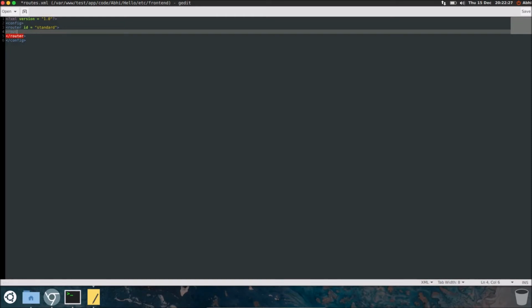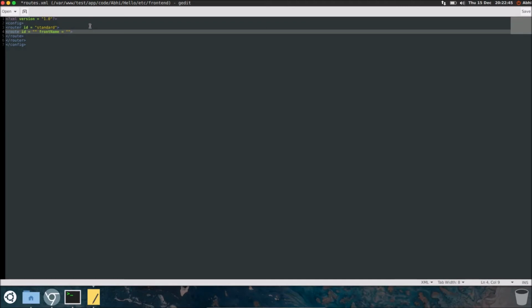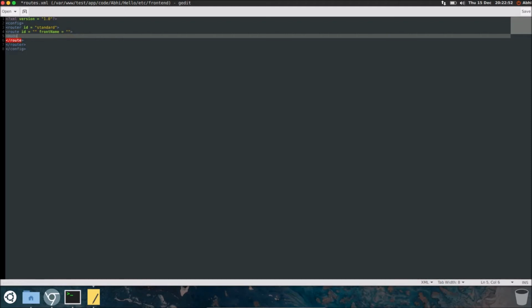Inside router, we got a route tag. So in route tag, we got route ID and its frontName. Now, the frontName is a very vital thing, which I'll tell you in a bit why it is. So make sure when you got your frontName with the N capital, make sure you remember the name you give to your frontName. In there we got your module name, Happy_Hello, and close there.